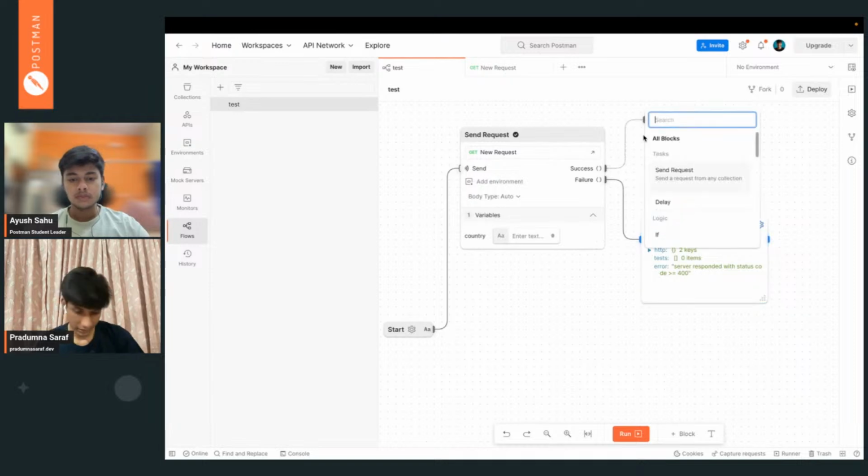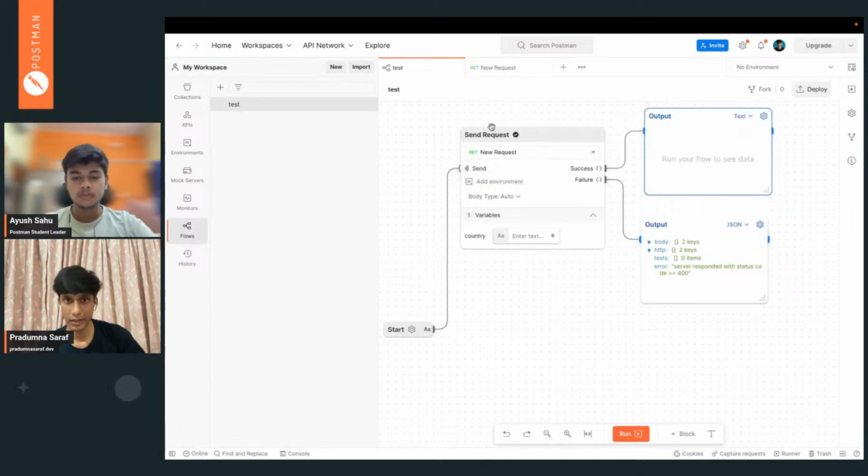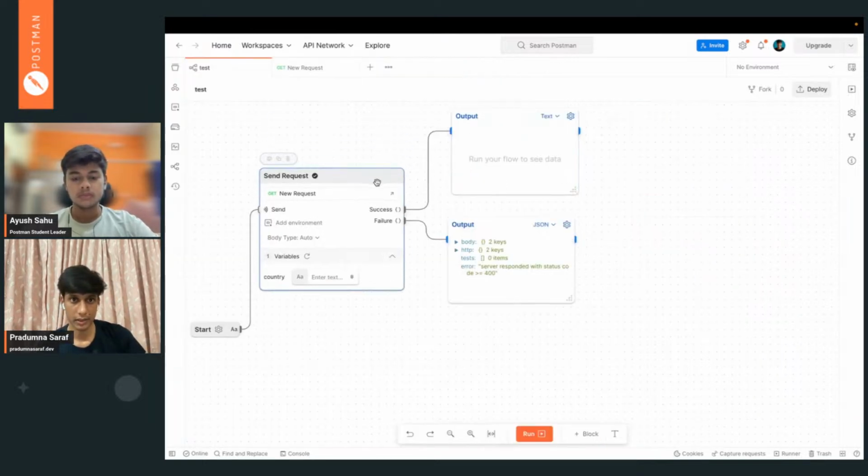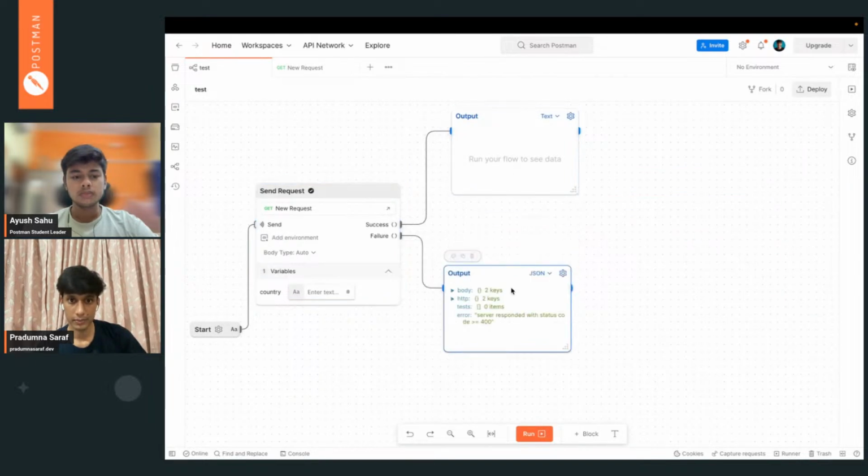I will also put an output block here as well. So just clear up the screen a little bit.